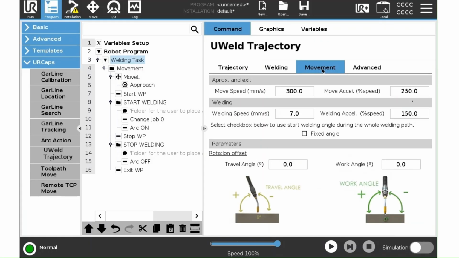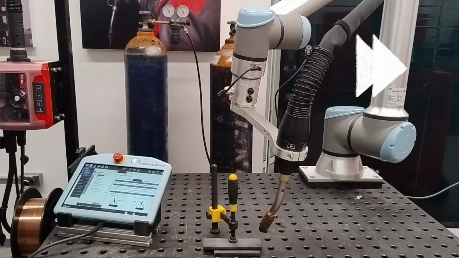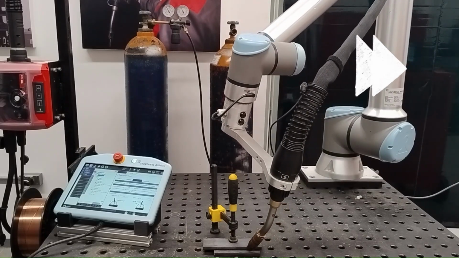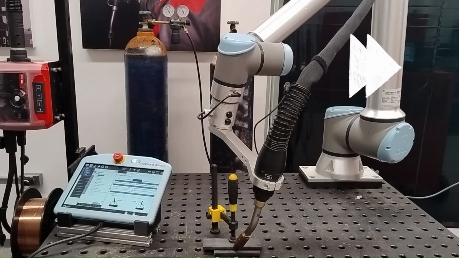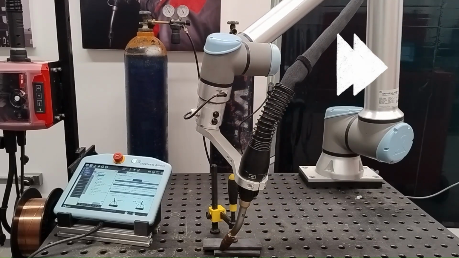It's possible to have the robot maintain the torch orientation taught at the initial welding position. Just check the box that says Fixed Angle in the Movement tab. We can see that without adjusting the final position, the robot maintains the initial orientation of the torch.